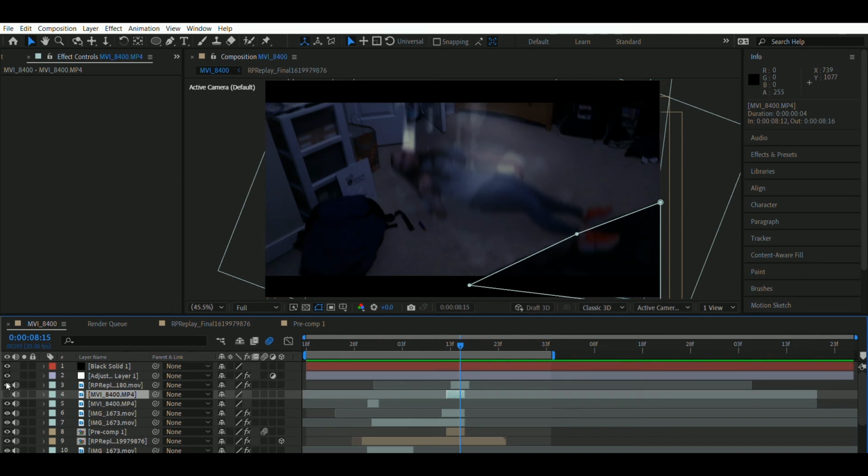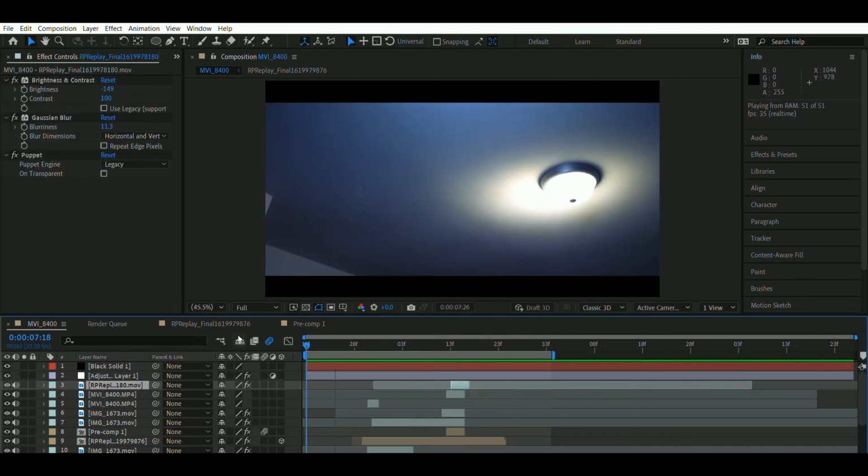And then I very quickly masked out her foot as she went behind the bed. And then I later time remapped the whole thing because I felt like it was a little off. I just slowed down the beginning a little bit and then sped up the end a little bit just to make it flow a little better.